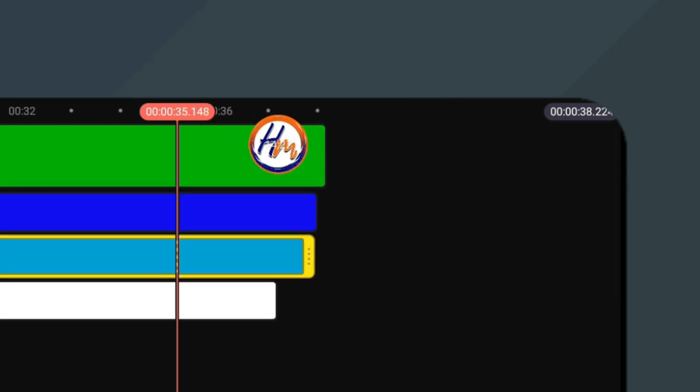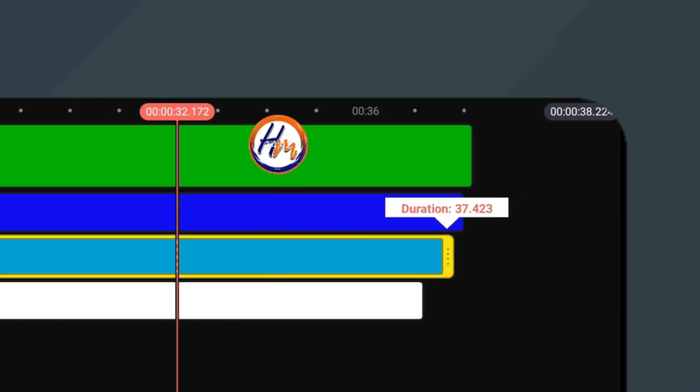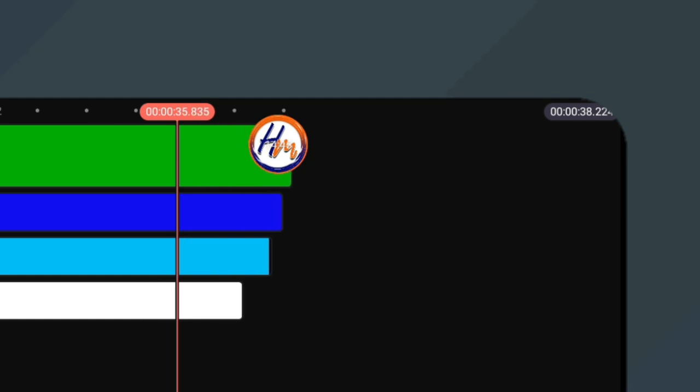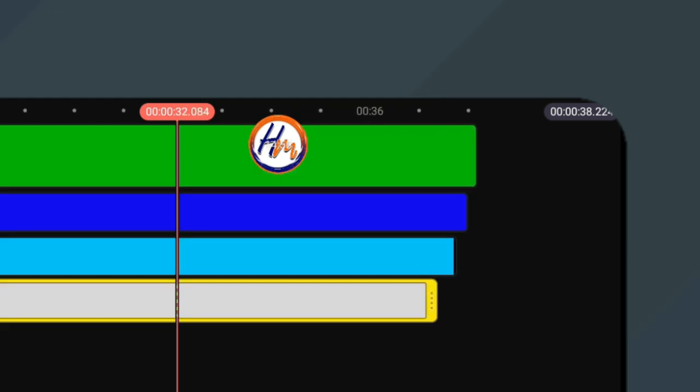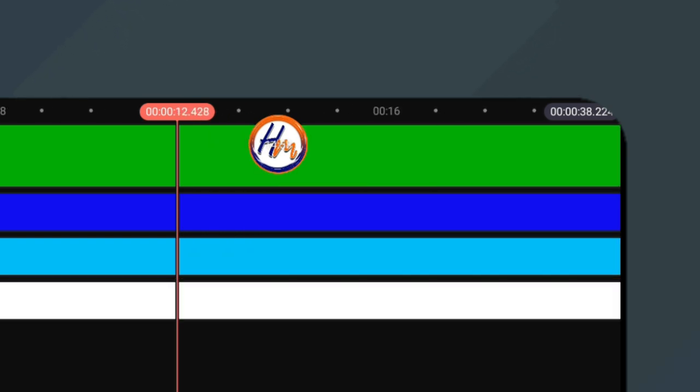Okay, so let me just go ahead and edit something. So try to place your layer. Okay, let's go ahead and play out with the white. Okay, so this one too, the light blue is longer than the white. That's it. Boom, we are done with it.